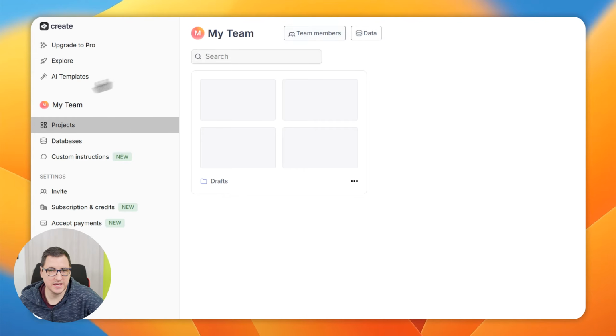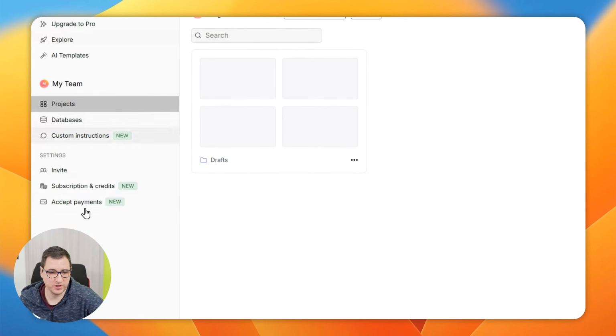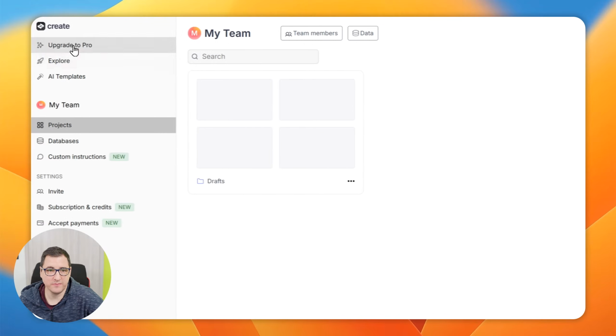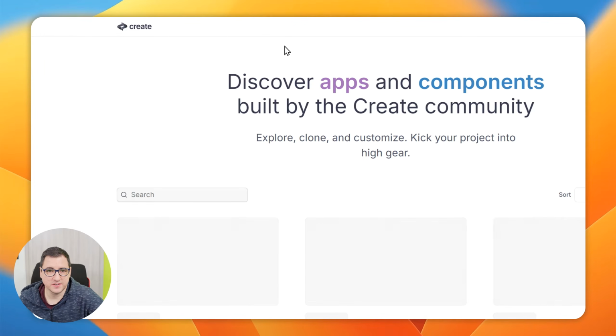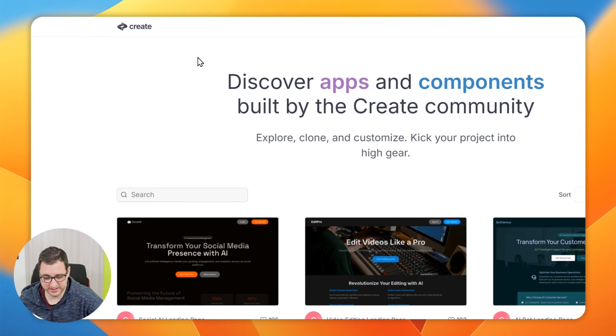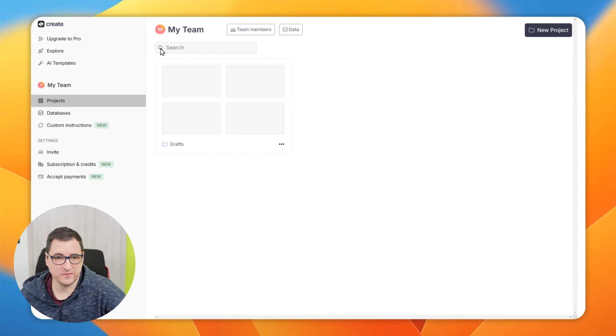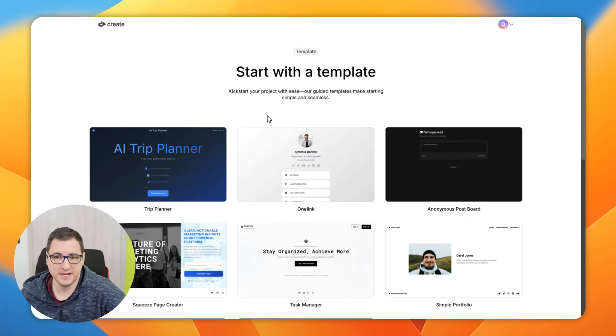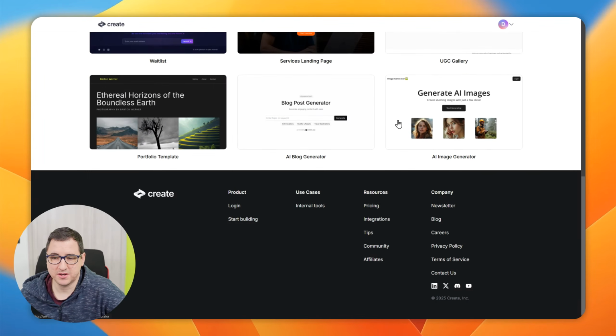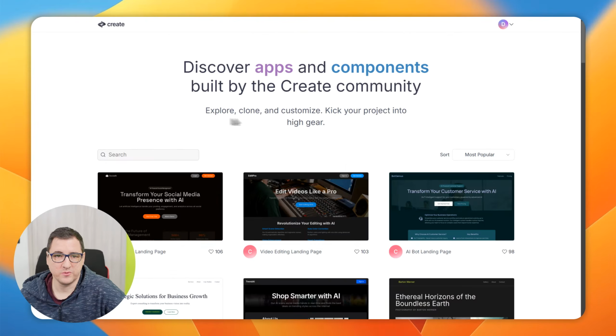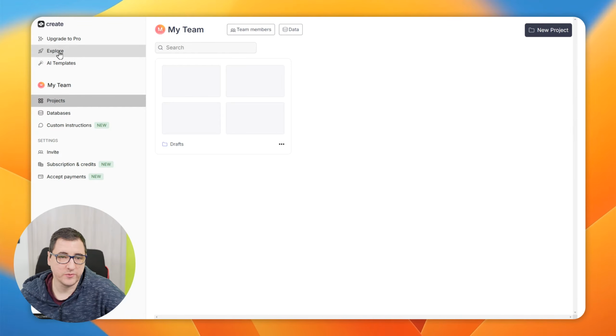I actually clicked on projects over here when I came in, but what we would see is pretty much their main page. So let me just click around and see what's available. Over here, let's go AI templates. So they have templates to start with, which is great. We have these community. When we go to explore, we can see what the community did.